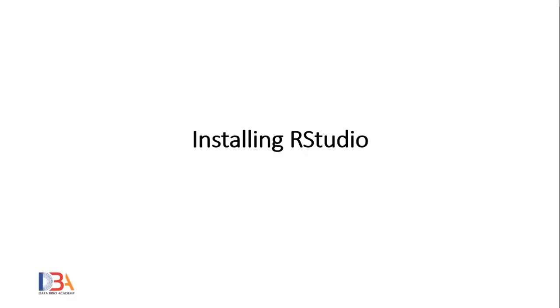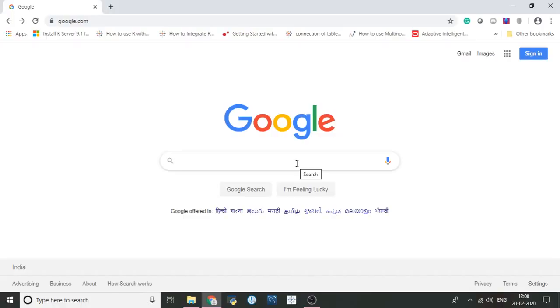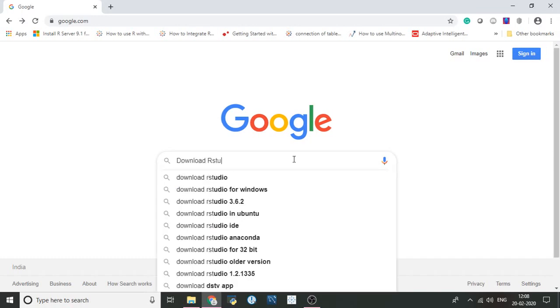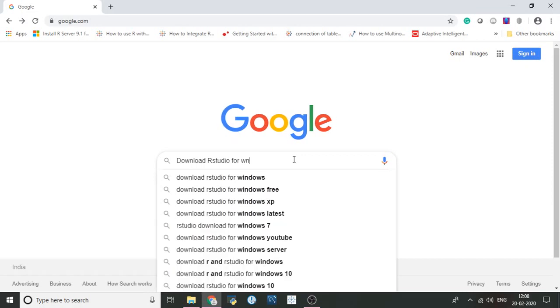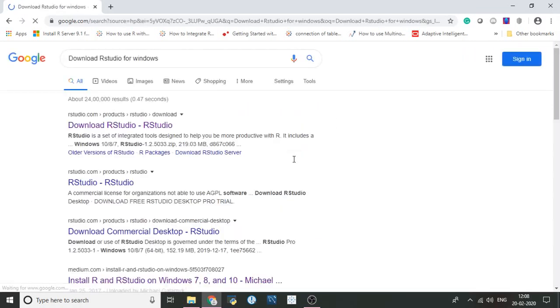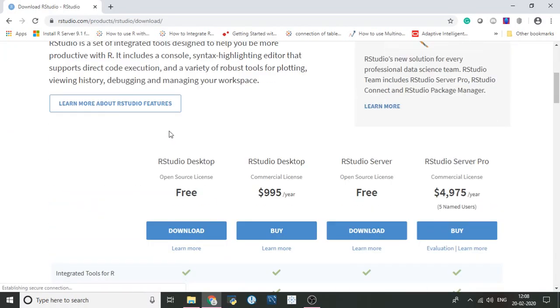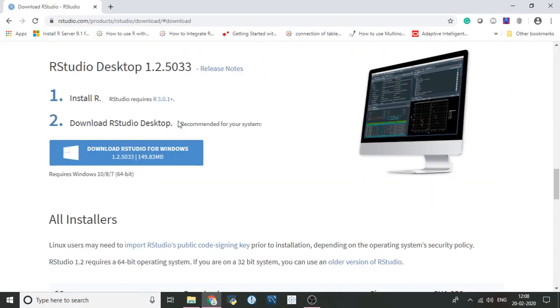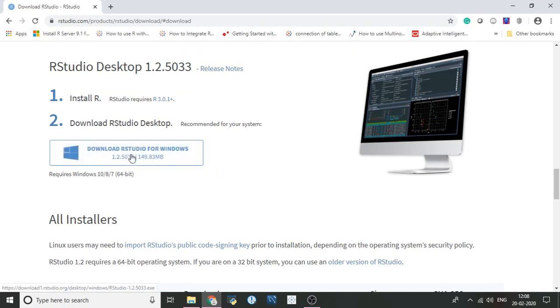Installing RStudio. In this video we will see how to install RStudio for Windows. Open Google and search download RStudio for Windows. Select the first link. Click on download. Then click on download RStudio for Windows.